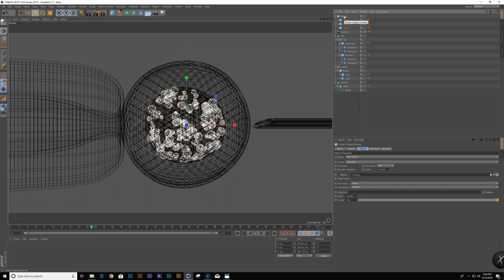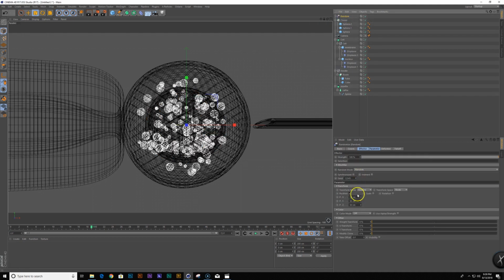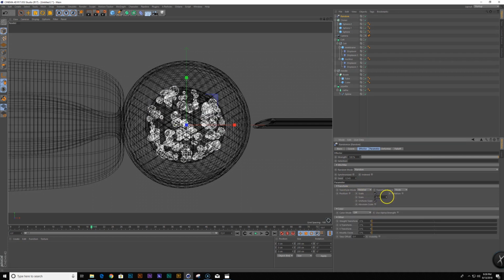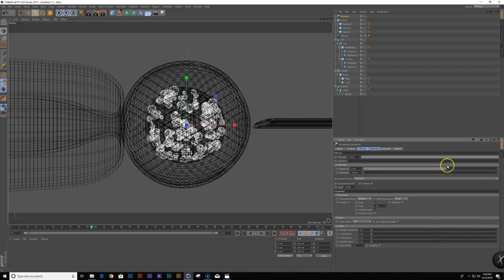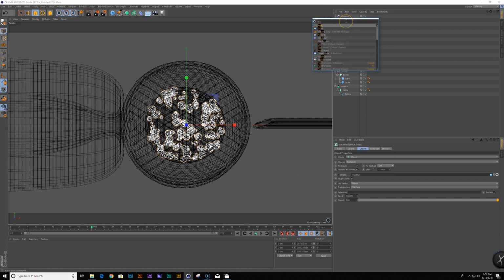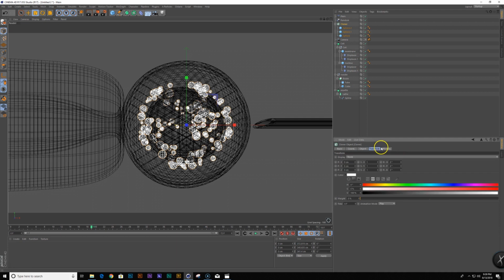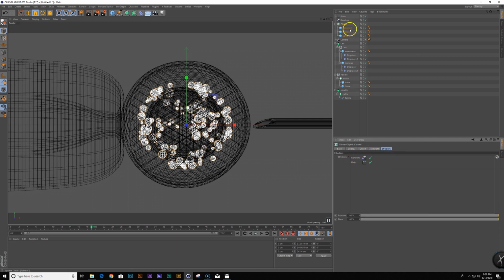And with the cloner, we have all the effectors. So let's add a random effector real quick, and add a little more randomness to our scale. Change this. Let's see. Okay. And also we can add a plane effector, which, if you go and clone your effectors, these are your effectors right here.